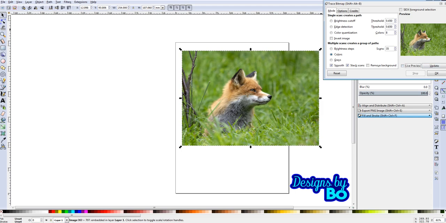Where it says update, you want to have the image selected, and I'm going to go for about 50 scans. What this does is give us 50 different colors that it'll pick out of this photo to make it as detailed as possible. Then we want to click update. When you click update, it'll show you a live preview. Once you get the live preview, you can see about what it will look like. Then you want to click OK.